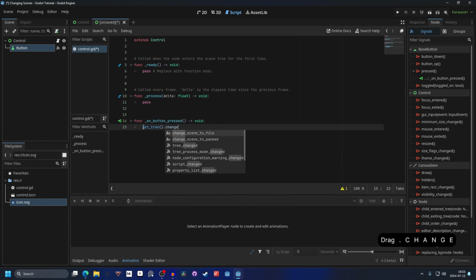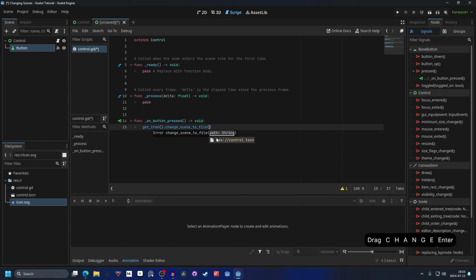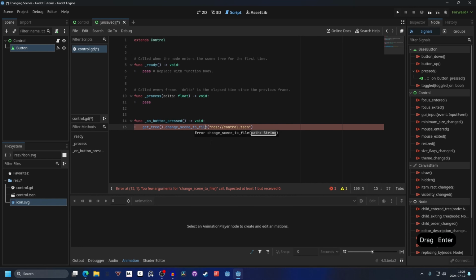tree.change_scene_to_file. And the file we want to change it to is the control scene. Right now I only have one scene. You'll get the full list of all your scenes. You can either press enter to select this one and move up or down with the keyboard arrows. I'm gonna press enter and it will just automatically fill in the scene.